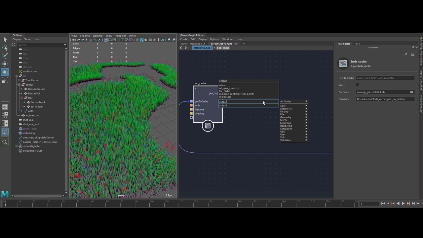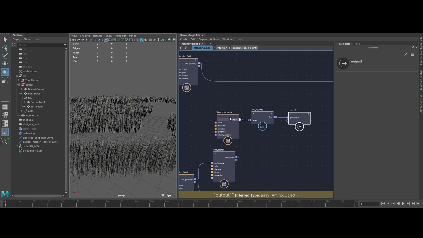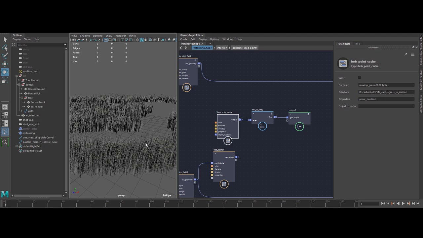Okay, so here it is cached. You can see that there's nothing coming into the object. Write is off, and I have all of my file name and directory set up, as well as caching out the point position, because that's what I'm going to need. You can see if I just skip ahead that it moves. So that's the major cache we needed to do.